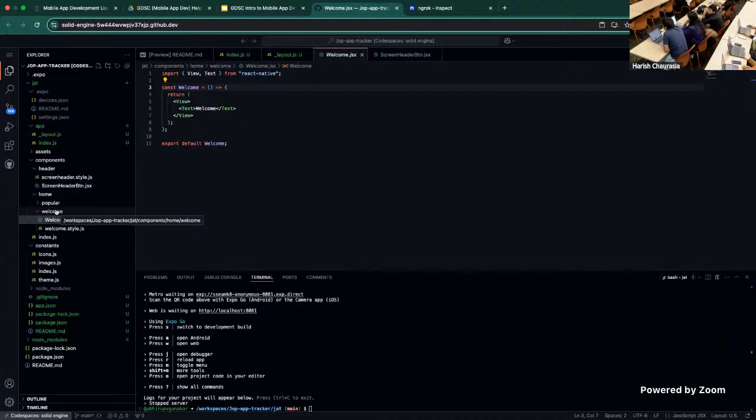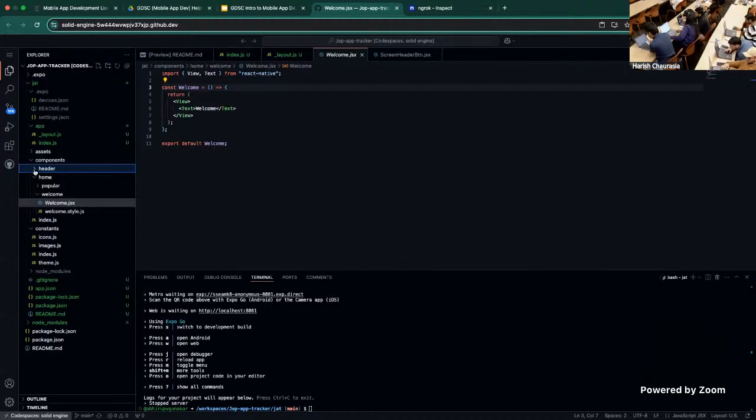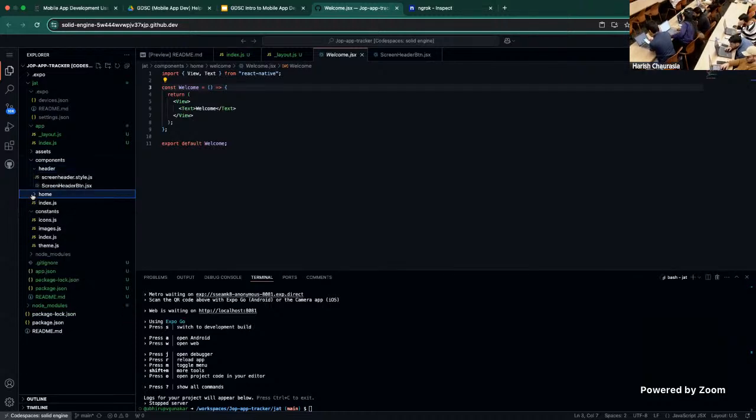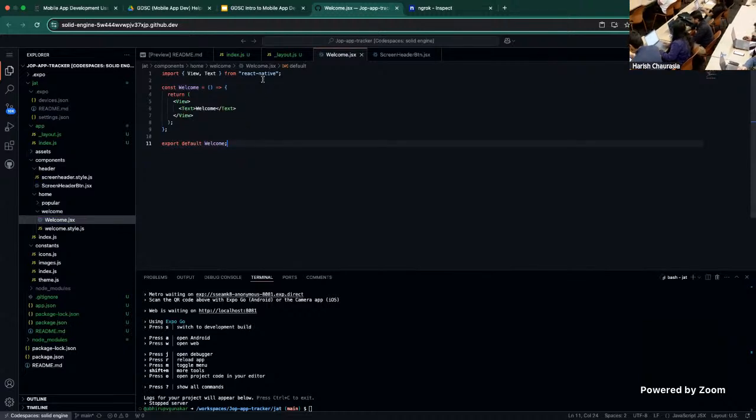So the components that we imported, the helper code folder that we gave, if you go under components and then go under header, after header you have to find the home. When you go in home, you will see a welcome. If you double click on the welcome.jsx, this is all we have right now.